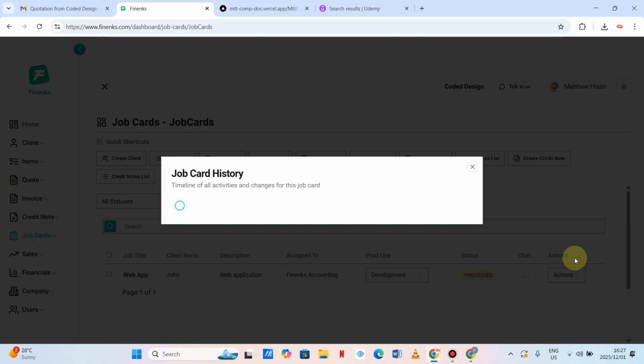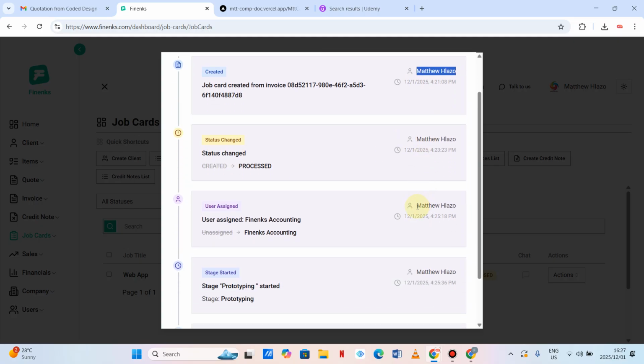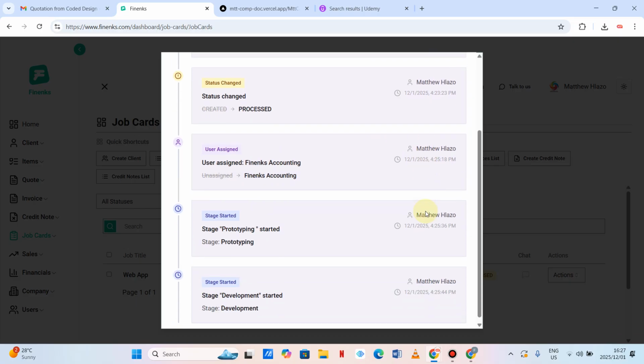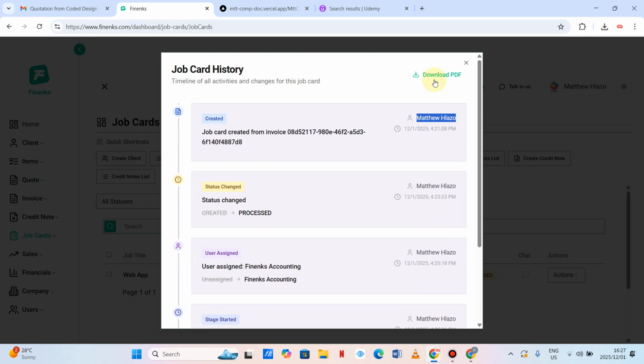This is supposed to tell us who did what, who assigned what to who. For instance, this was created by this guy at this particular date stamp. Status was changed by this guy at this particular date stamp. User was assigned to finance by this guy at a particular date stamp. Stage changed by this guy at this particular date stamp. Now we are on development by this guy, and you can download a PDF.